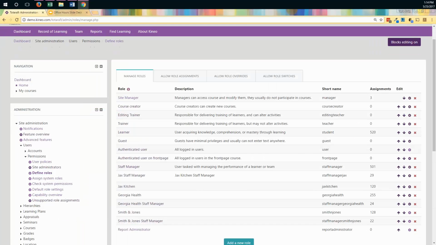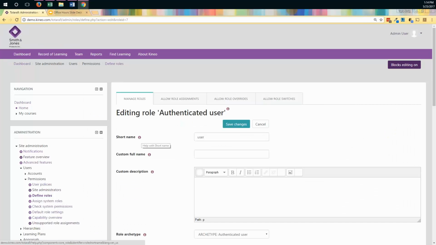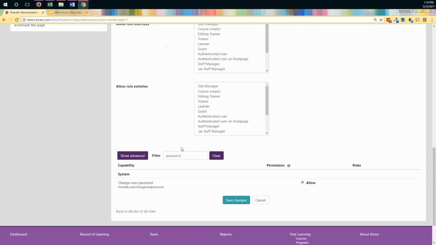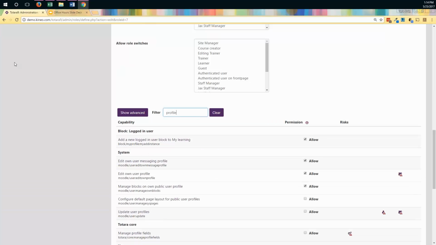Okay? So there's lots of different things that you can search for. If you're not sure if it's a permission or if it's an administrative setting, you can always come in and search for things like profile. That should pull up the ability to edit your own profile. So we have here edit own user profile. That's turned on. Edit user messaging profile. That's also something that we saw that you can set to allow or disallow. Manage blocks on your own profile. You can take that ability away. So different things to pay attention to.